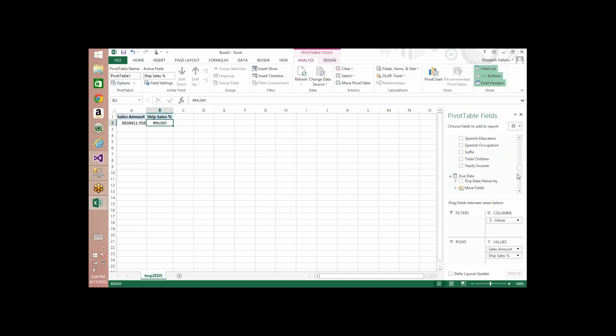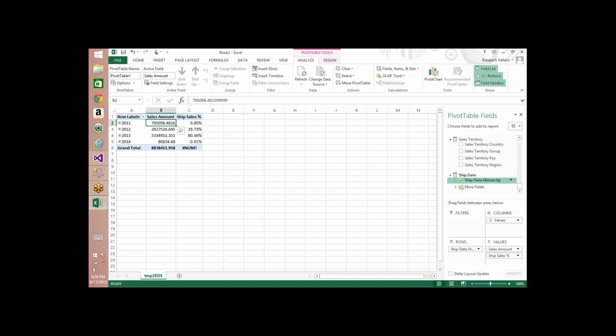Now, ship date, right? Ship date hierarchy. Okay, I selected ship date hierarchy in the rows. And if you see, at first it calculated at year level, 2011, 12, 13, 14. What it will do is, it will get the parents' information and it calculates it.